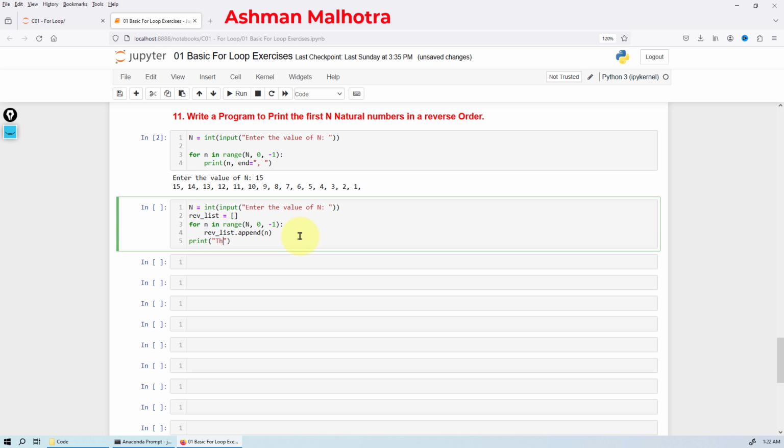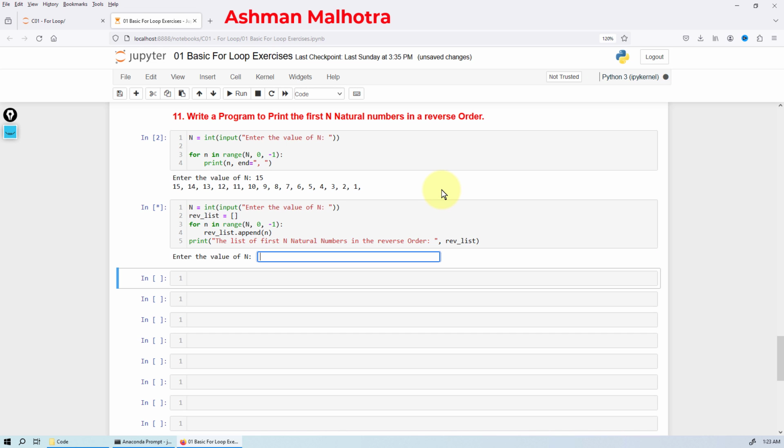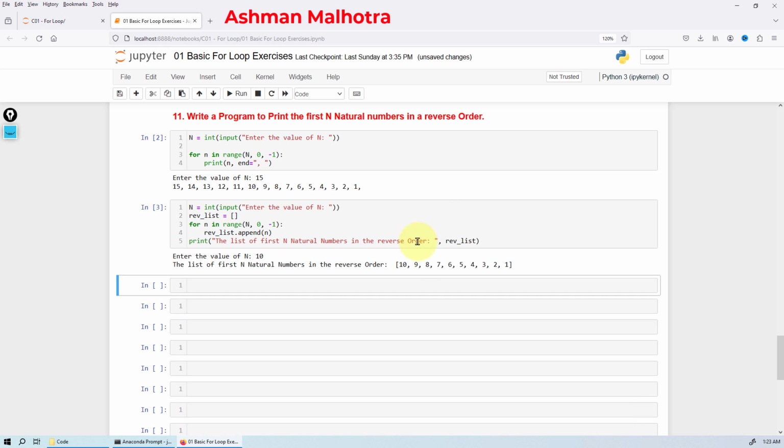We can say that the list of first n natural numbers in the reverse order is reverse list. So if you enter the value of n as 10, it is going to contain every number starting from 1 to 10, but in the reverse order. You can also add the print statement over here to describe that here we have got the list of the first 10 natural numbers in the reverse order.